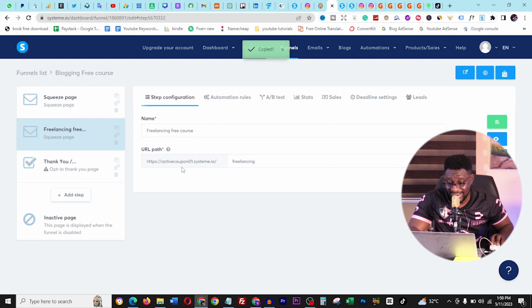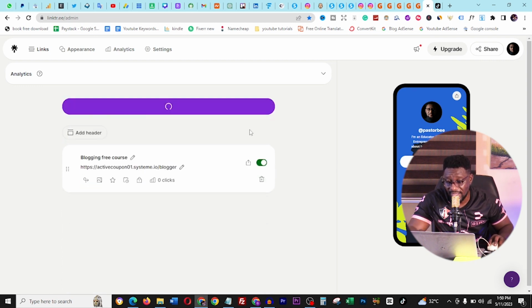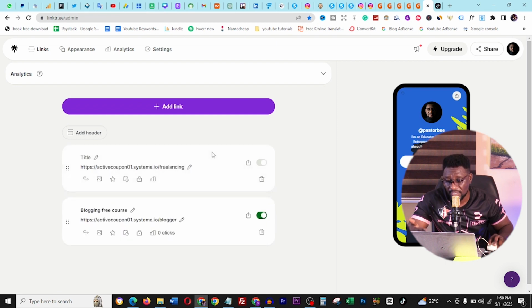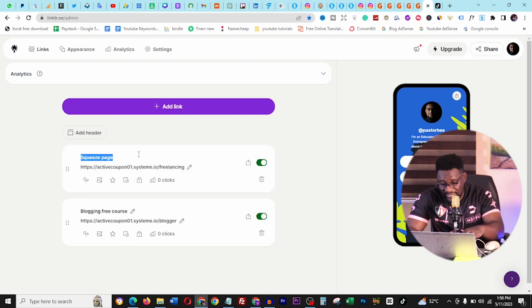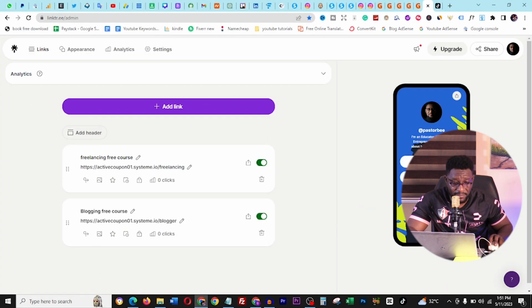So this link, which I copy, is what I take back to Linktree, and I'm going to add another URL. This way, I put that, I click on add, and it's going to add my second link for me, and boom, the second page is added, and I can change the headline as well. Freelancing free course. Remember that you should have between 3 and 7. Now that I've created this, you can see that all of my links are listed here.